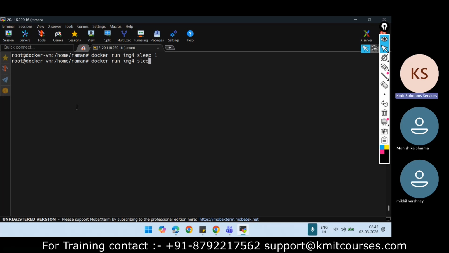Now, if I say image4 echo hello, see, the sleep command is replaced with the echo hello command. So it means whatever I'm writing in front of CMD, it is not guaranteed that it will execute. It depends upon the command line argument. You can use only one CMD and one entry point maximum.